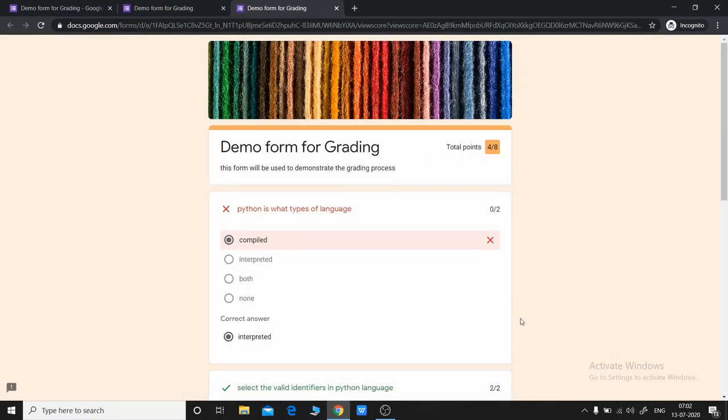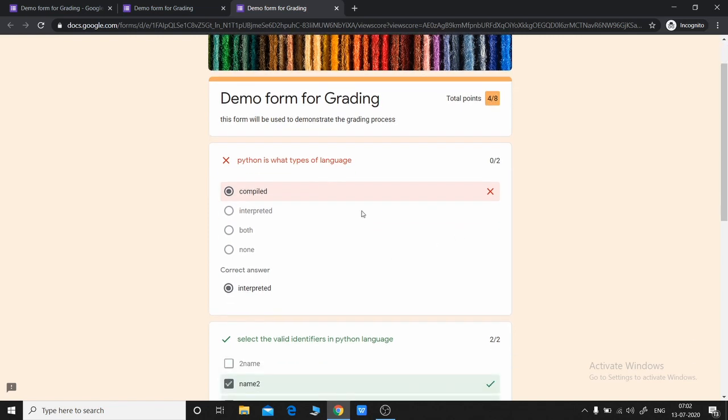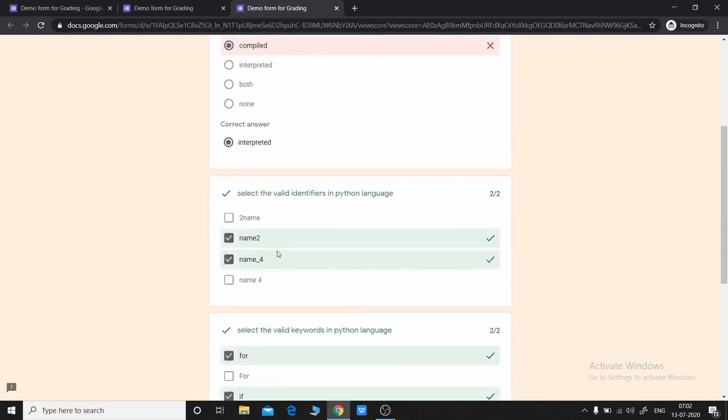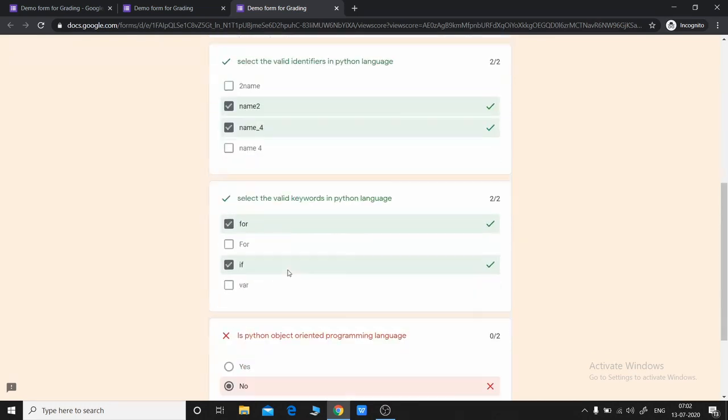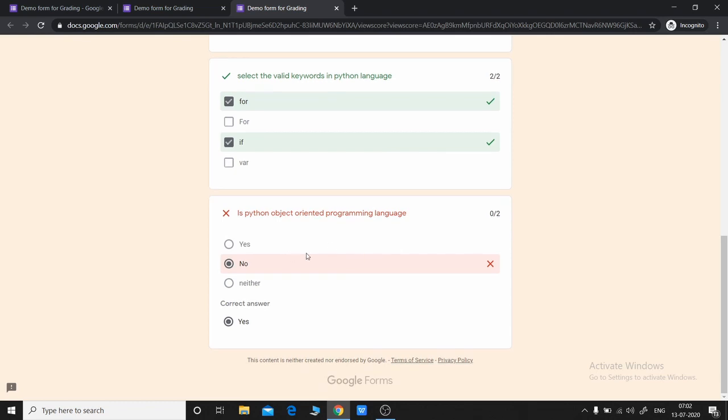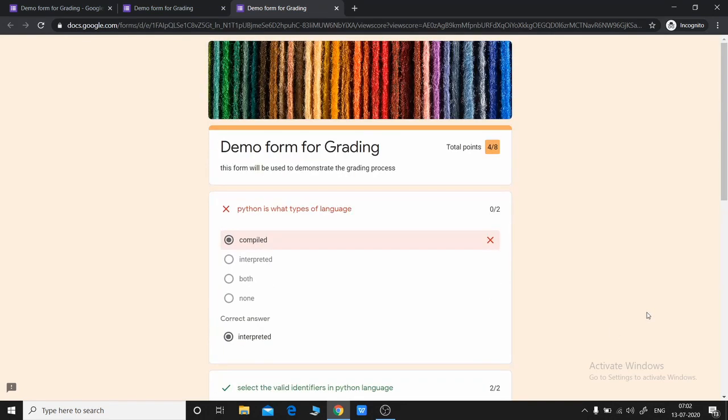So here it is given a feedback that okay, I have secured 4 out of 8. The first question is wrong because the answer should be interpreted. I've checked compiler, so in this case it is correct, this is also correct, but this question is again wrong, it should be yes, right? In this way a feedback will be given to your student.